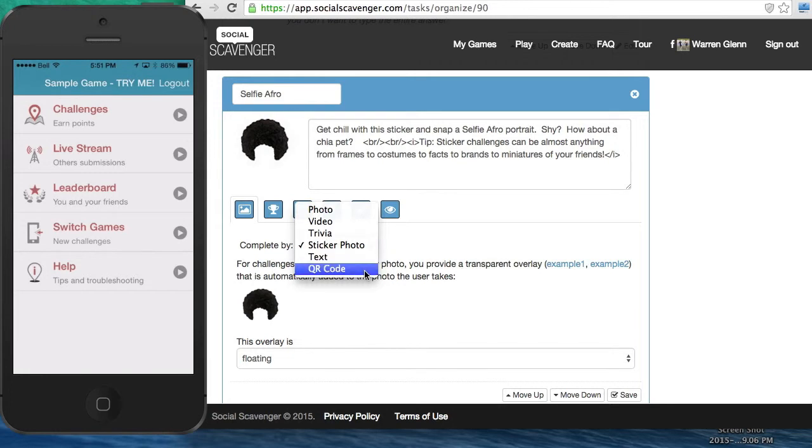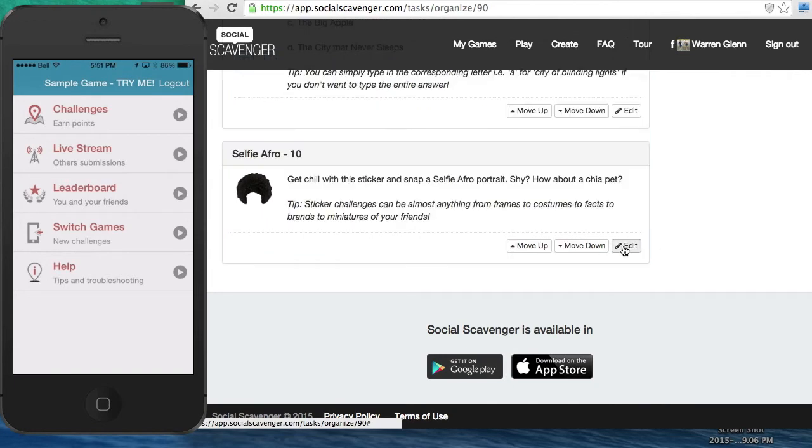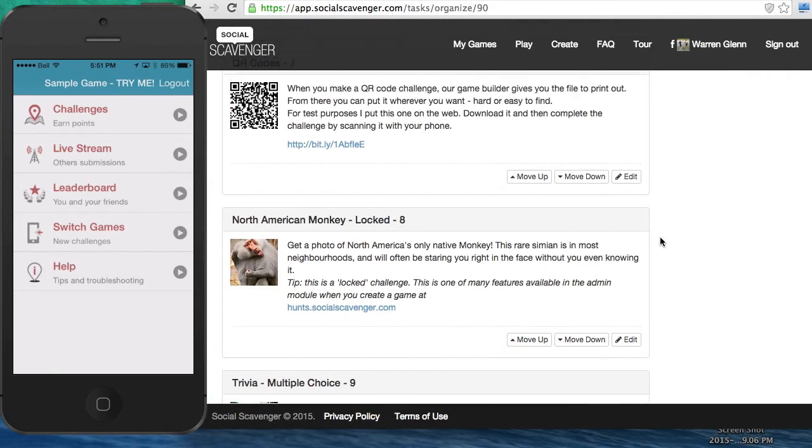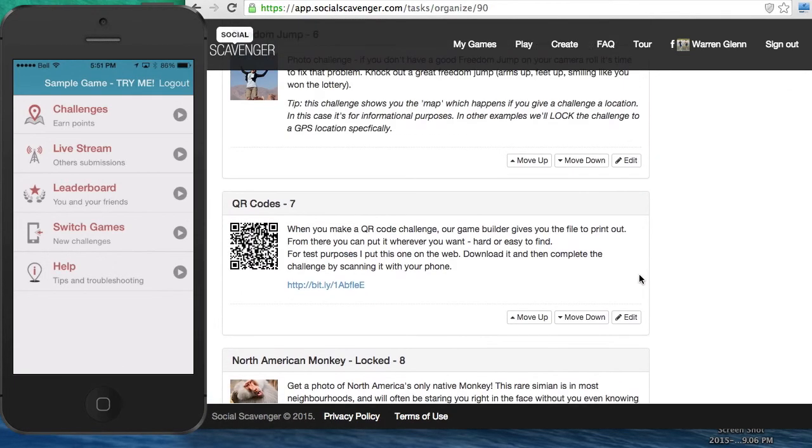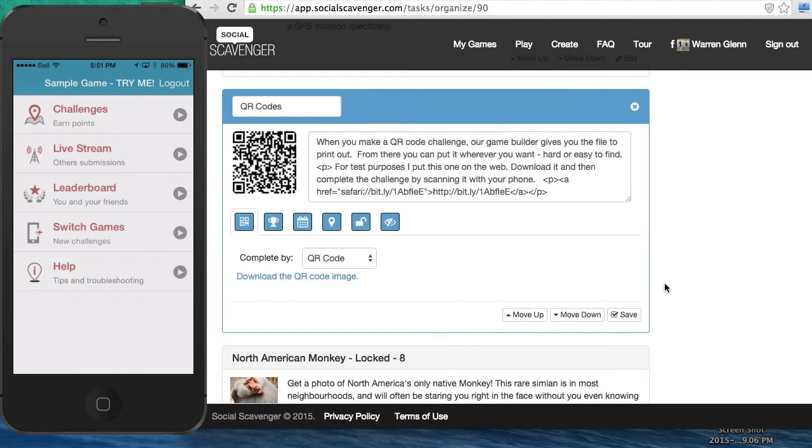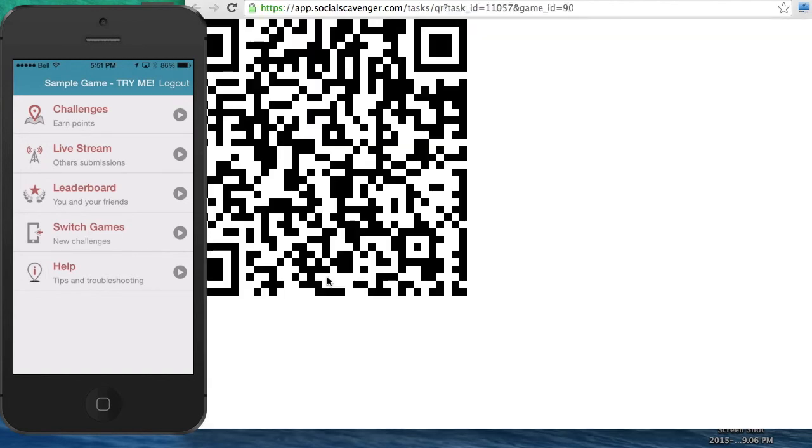And then QR codes. So QR codes, which, you know, in the marketing world are a bit of a giant failure because no one has a QR scanner on their phone. No one really even knows what they are. So the reason they work great here is because people, again, don't need to know anything. You're going to come in, you're going to create a challenge, you're going to make it type QR code, and then we're going to give you the QR code for this challenge.